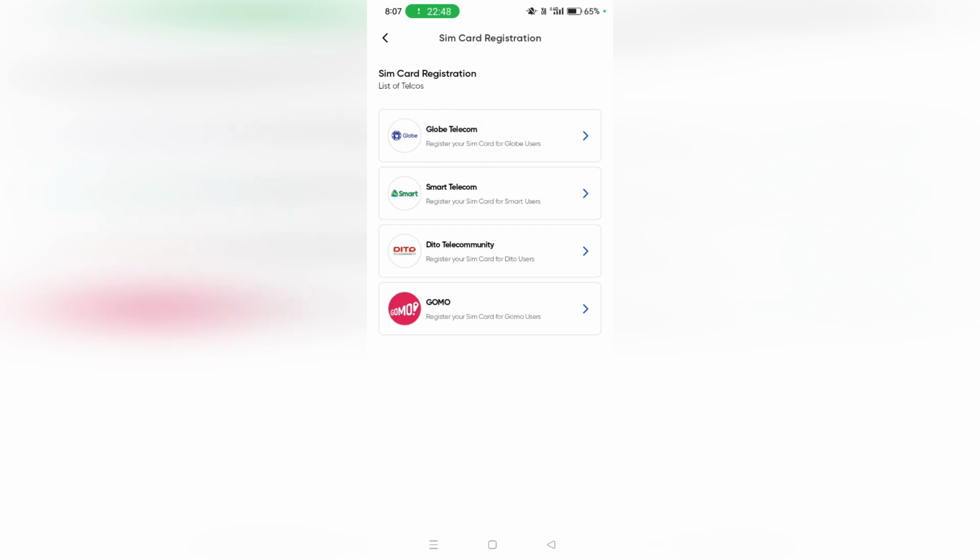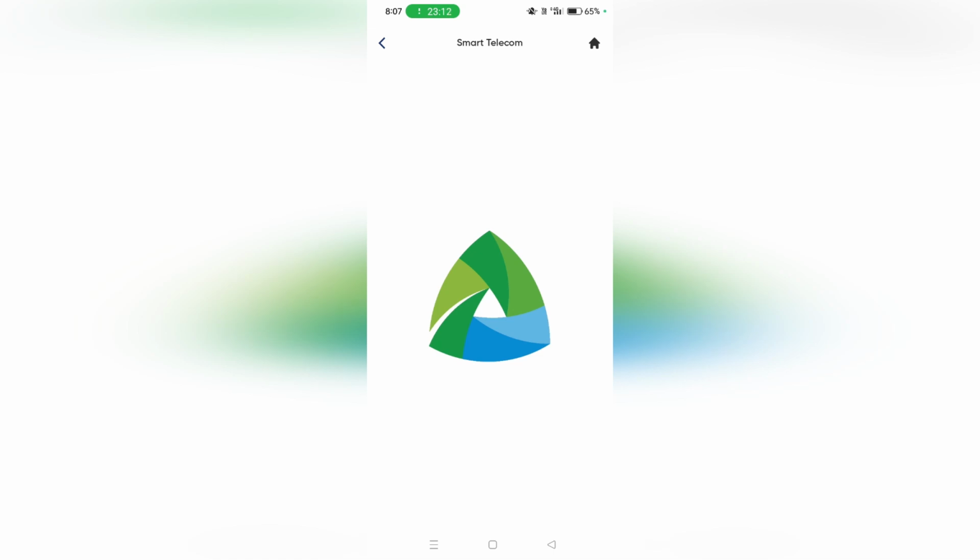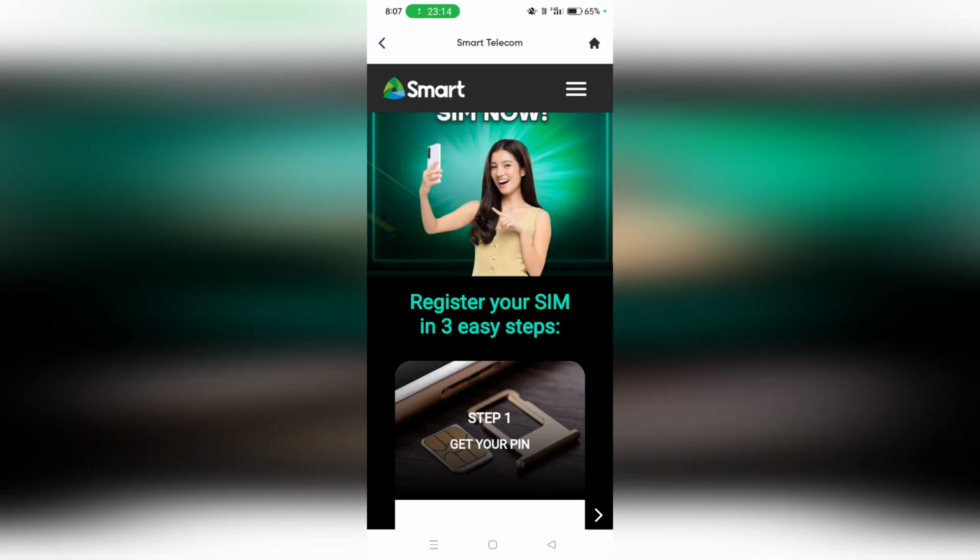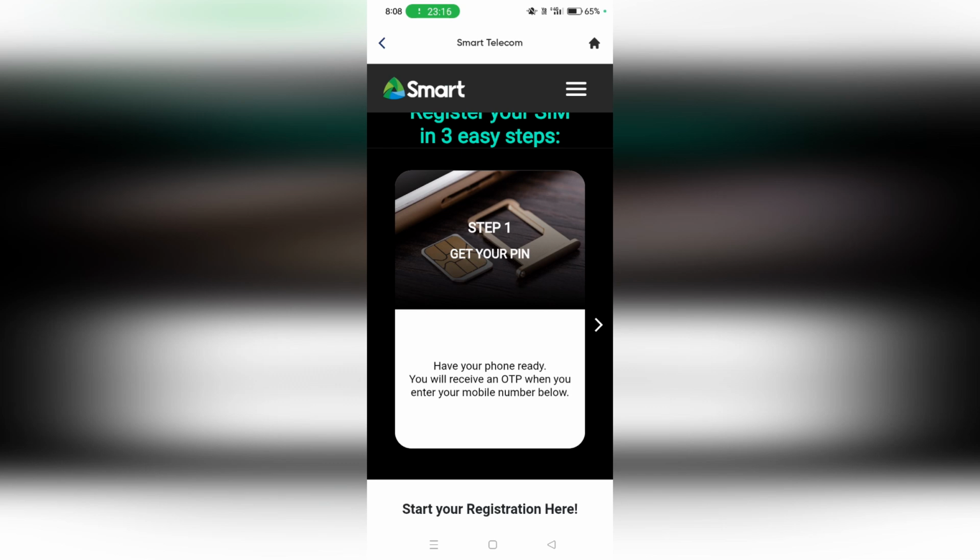And if you're using TNT Talk 'N Text, you can also register it to Smart Telecom right there. Now let's say we're using Smart. So all we need to do, as you can see right there, is that it's now loading us to Smart Telecom. All we need to do is just wait for it. This is the fastest way to register. As you can see right now, it is giving us the steps on how to do it.